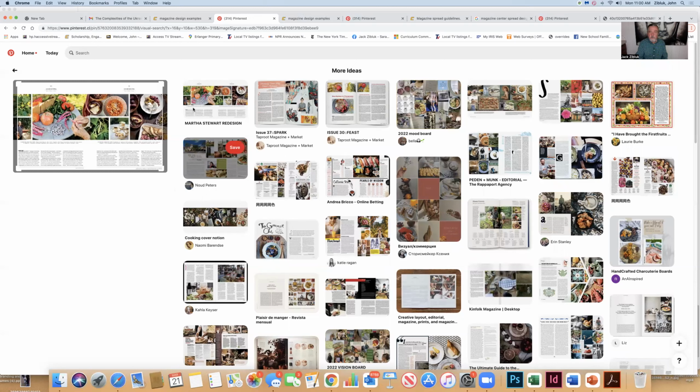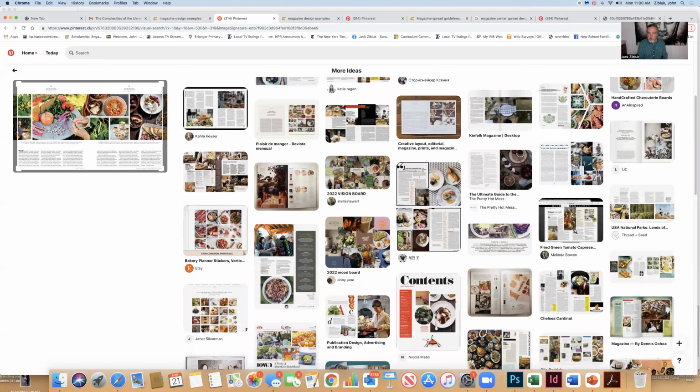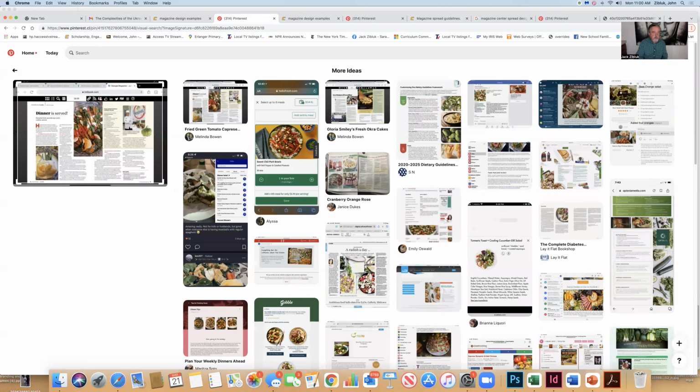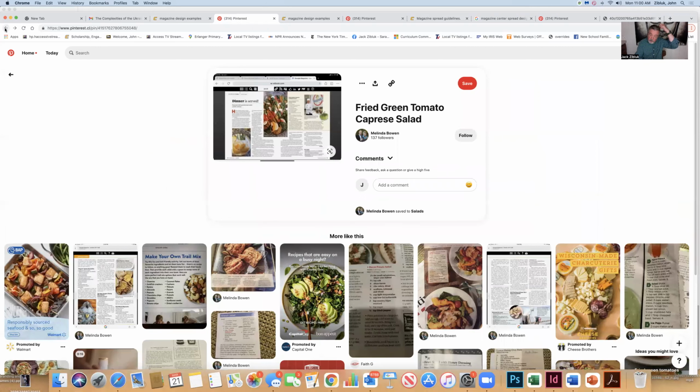Let's see what other ones we have. Here's another fairly standard one from a cooking magazine. Again, you can see where the center, where the page folds. Again, you can see on this Pinterest page that I posted what works for you.